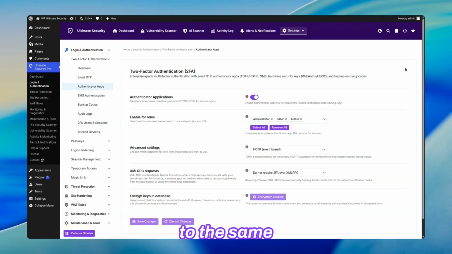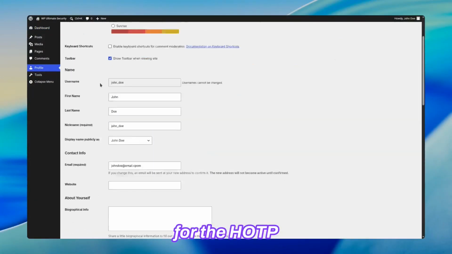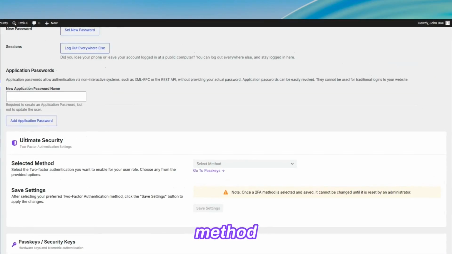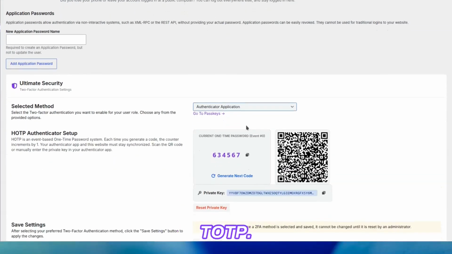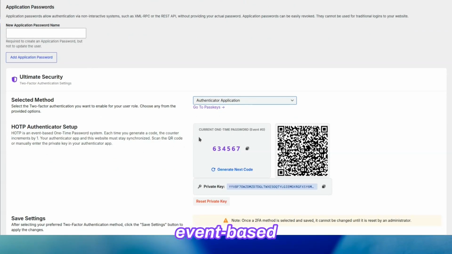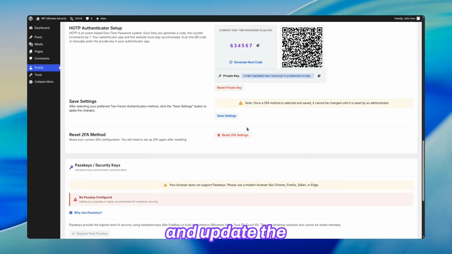And we're switching back to the same editor's account intentionally after resetting their 2FA in the background for the HOTP method. Let's select the method Authenticator application. This time we can see the HOTP setup instead of TOTP. It uses an event-based one-time password system. Now open the QR and complete our scan. Finally, save settings and update the profile.